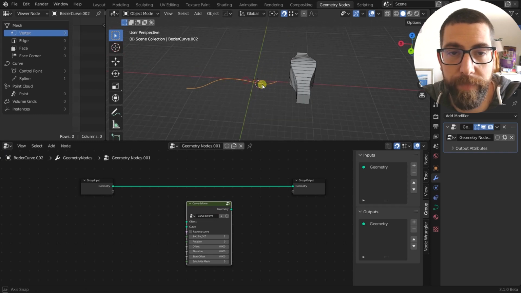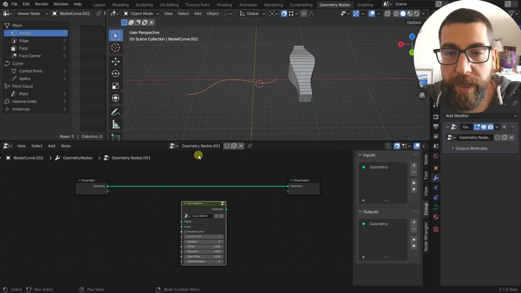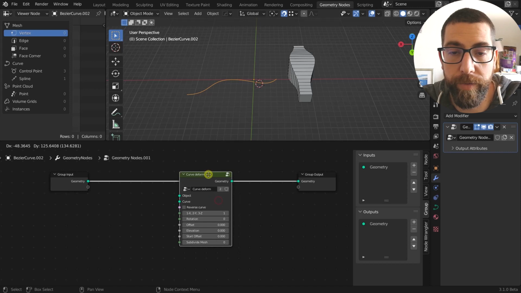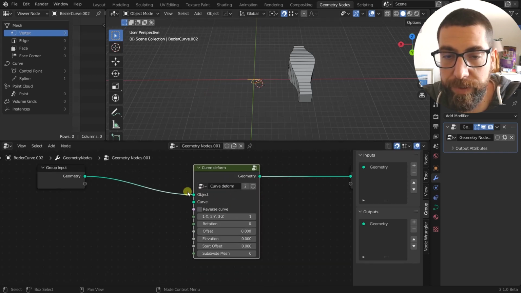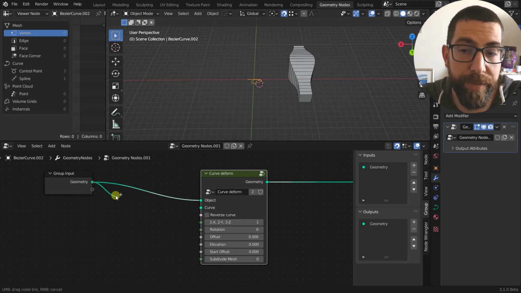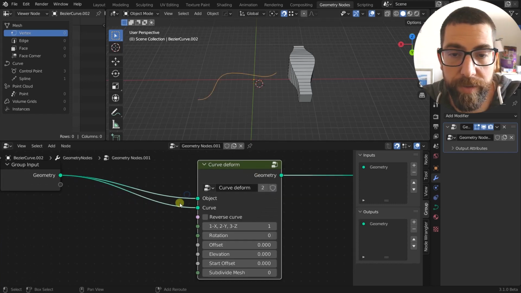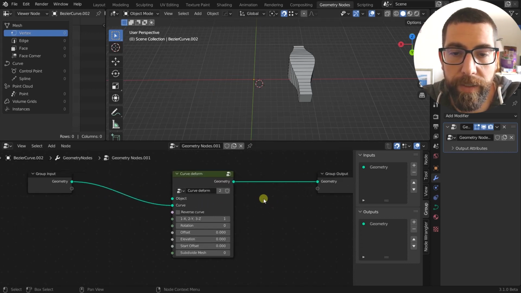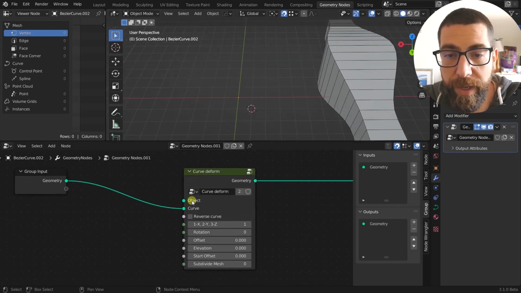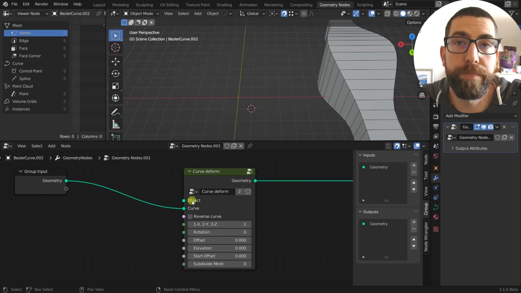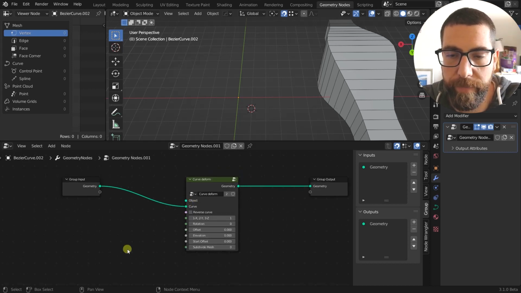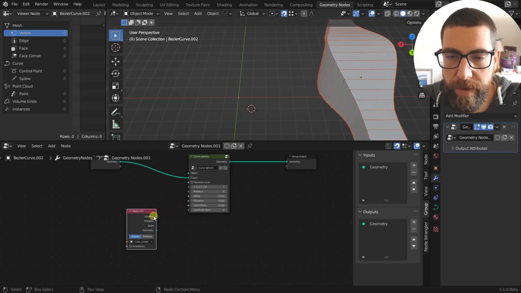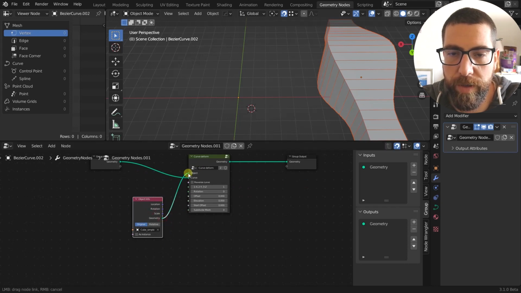So here we have a Bezier curve, and we have our geometry nodes enabled, and we're just gonna add our curve deform node right in here. But we need to connect our geometry, which is a Bezier curve, to the curve option. Okay, and nothing happens. And why nothing happens? Because we don't have an object to put on our curve. So let's just add our cube simple, and we're just gonna connect it to the object right here.